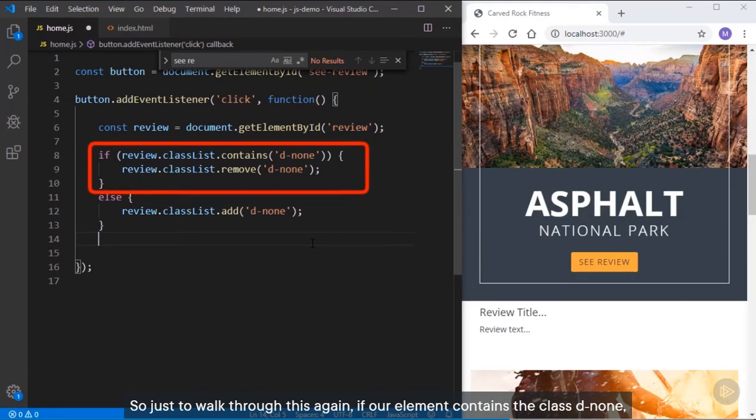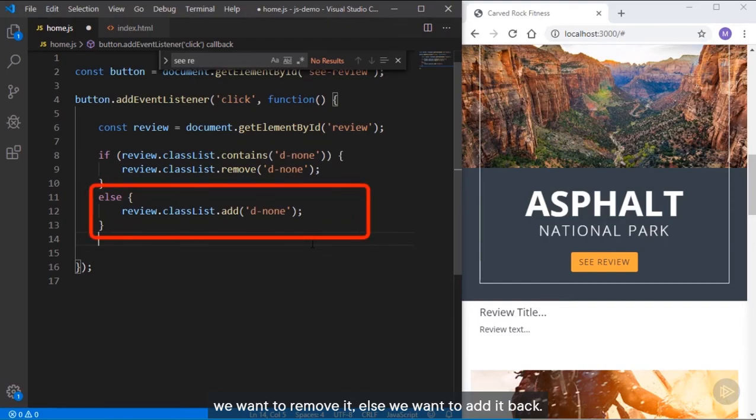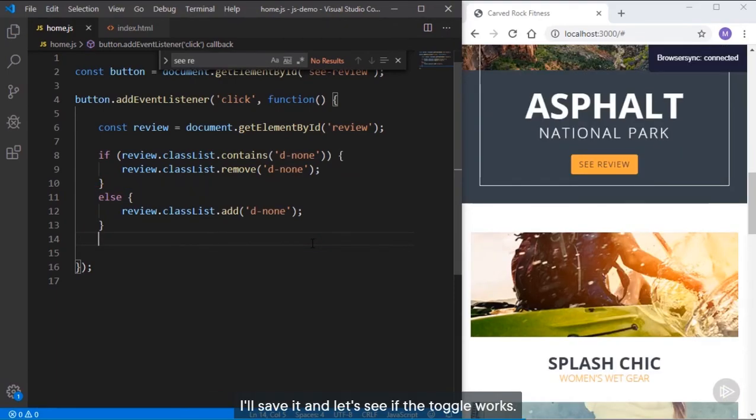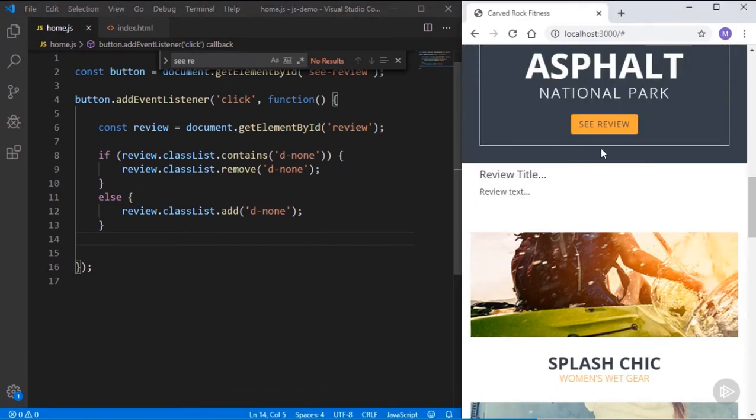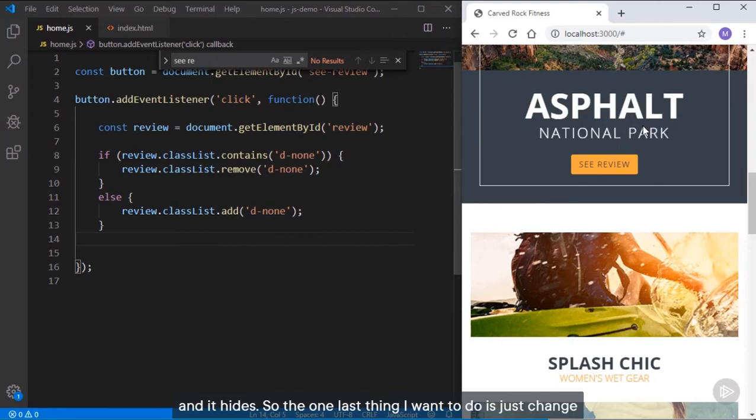So just to walk through this again, if our element contains the class d-none, we want to remove it. Else, we want to add it back. I'll save it, and let's see if the toggle works. We have C Review. I'll click it, and our review shows up. I'll click it again, and it hides.